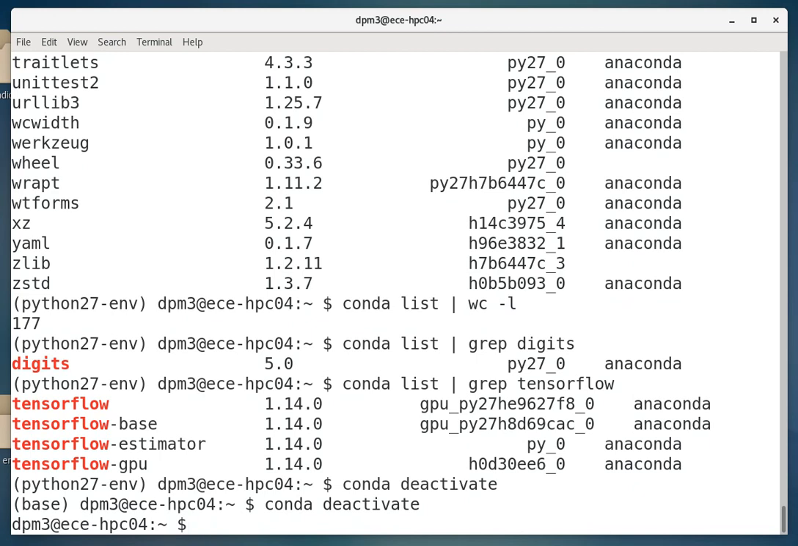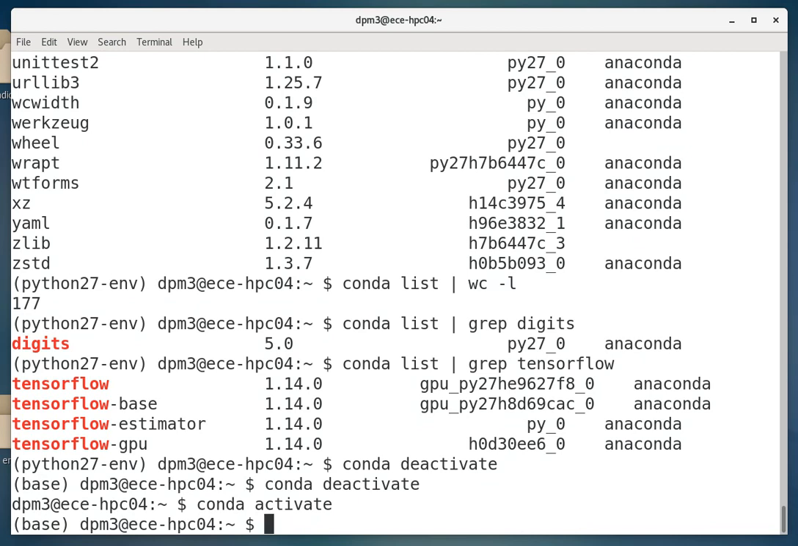Now, interestingly, we ran that source script at the very beginning to set up the Anaconda environment. If we type conda activate, that will take us back into our base environment for Anaconda. But until you source that file that we sourced at the very beginning of this video, if you run the conda command, it will just say it doesn't know what it is.